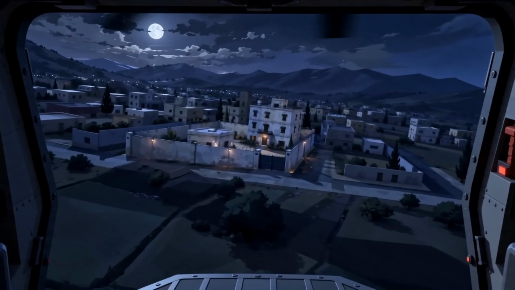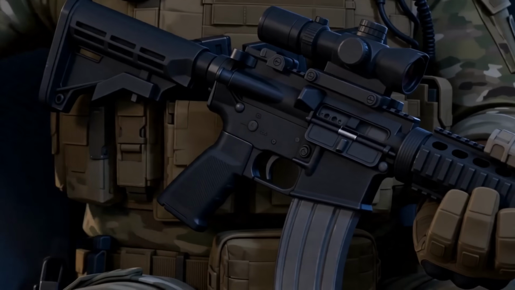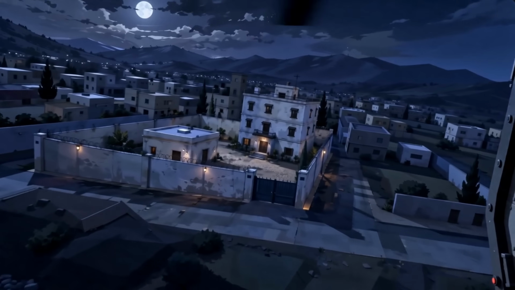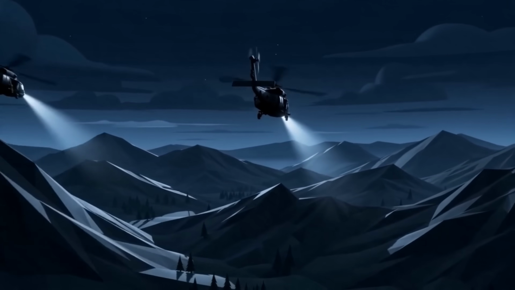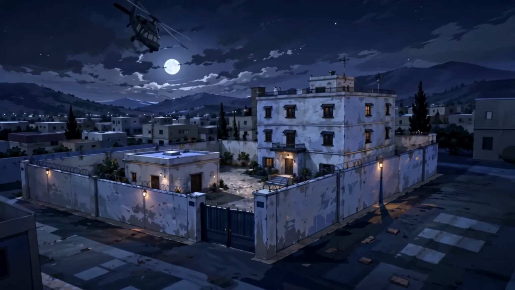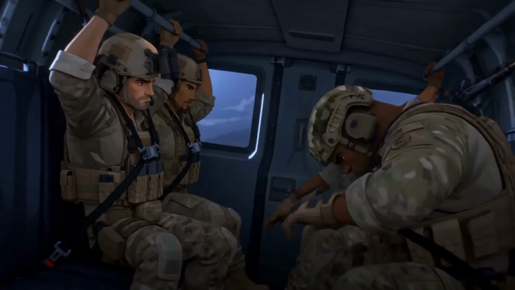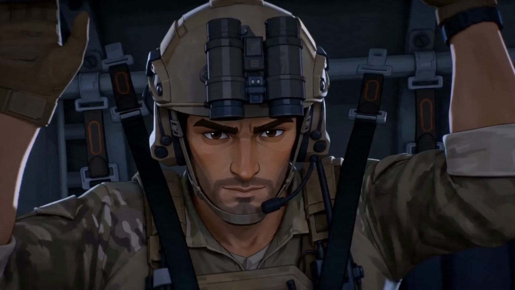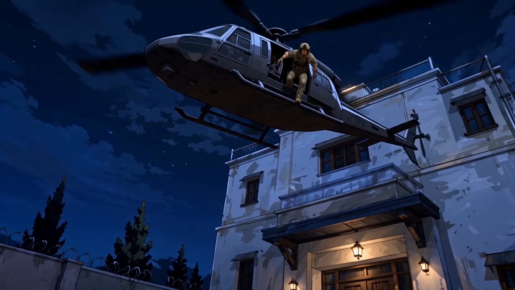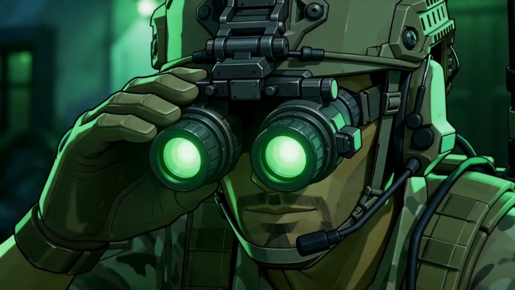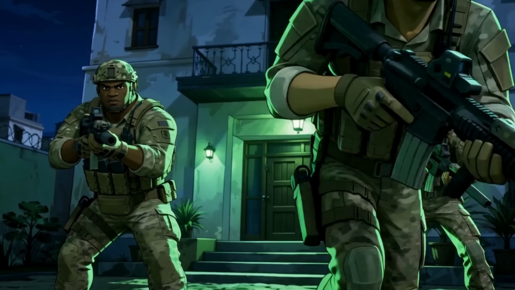38 minutes into the flight, the target compound appeared. White walls stark against the dark Pakistani landscape. The descent began. Then the first plan failed. One helicopter, caught in a vortex above the compound walls, struck the perimeter hard and settled at an angle. No casualties. The operators dismounted immediately and moved into the courtyard.